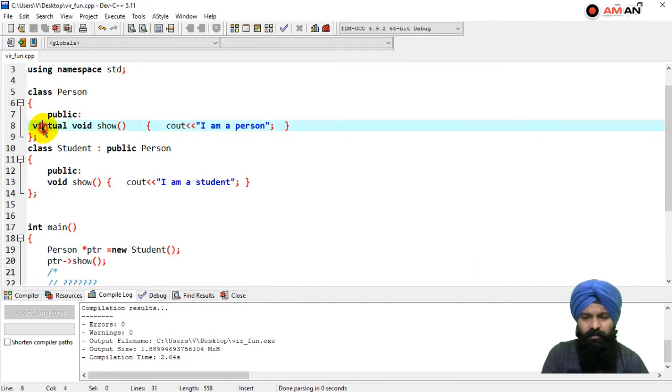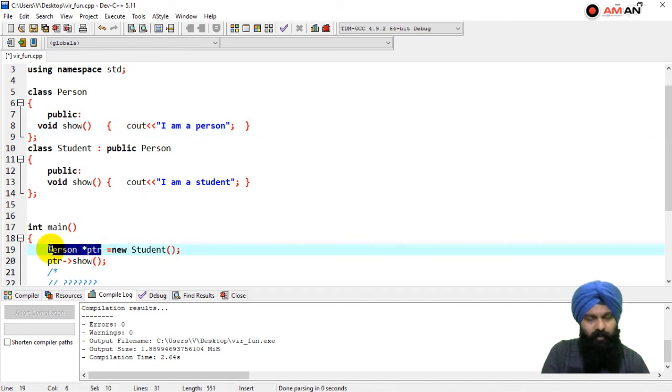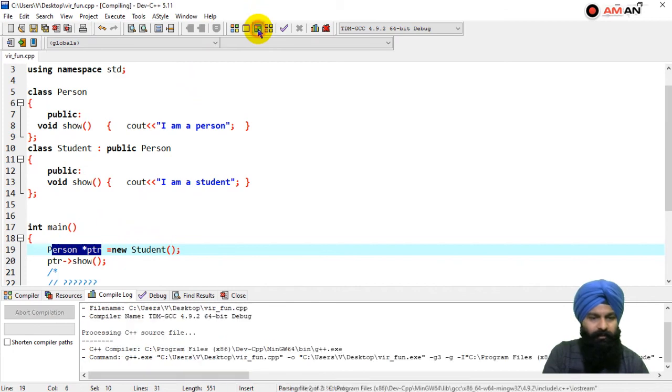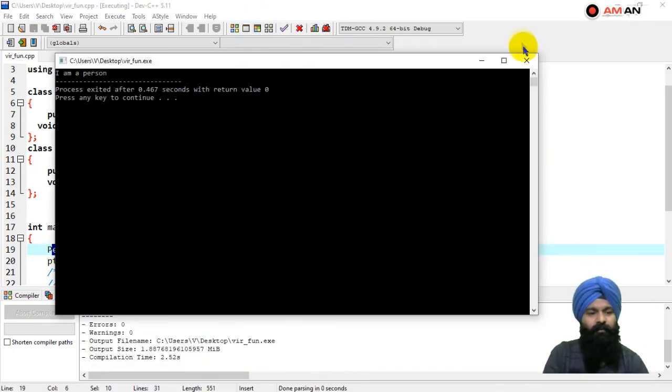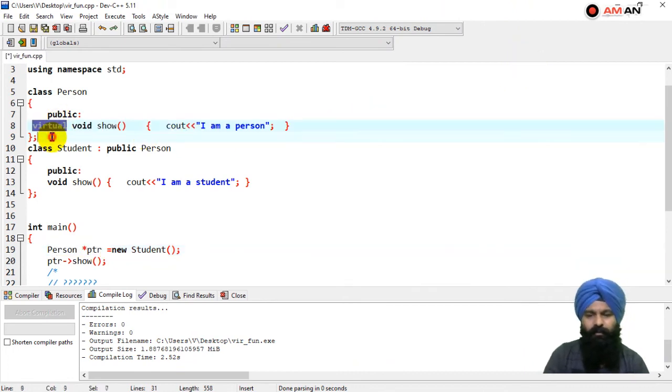So let's remove this virtual. I'm going to delete this from here. So now there is no virtual concept. So now it depends upon the type of the pointer, not the memory. So let's run this again. So you can see we are having "I'm a person." So okay, Control Z, so with the virtual.